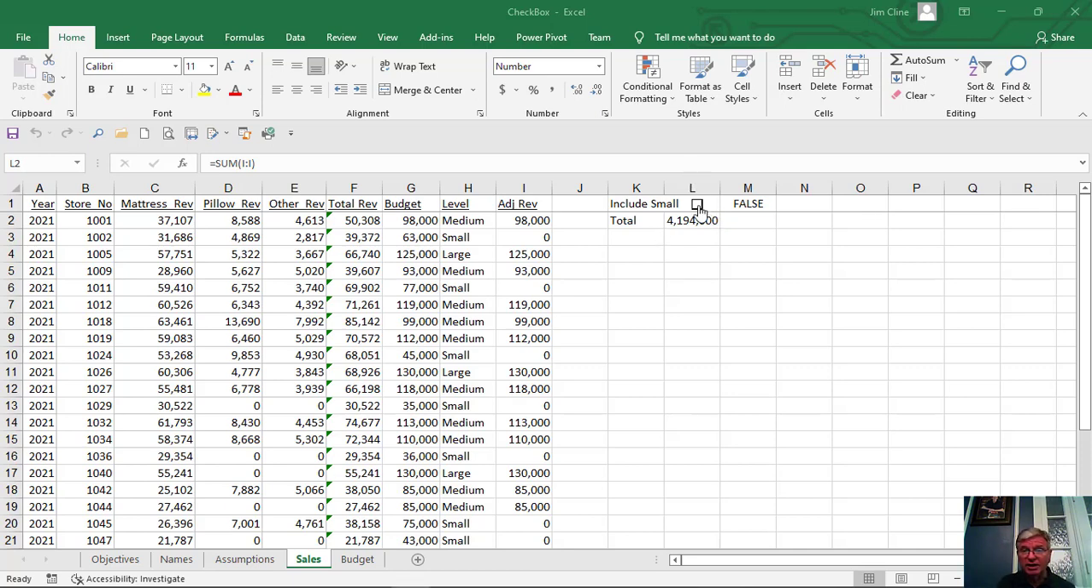I'm just going to click on it right there, and you can see that all the small stores have a revenue over here. It's kind of a complicated formula in there, and we're going to talk about that in a minute. But basically the concept behind it is if you check the checkbox, it includes the small stores, and if you uncheck it, the total revenue goes down from 5.2 to 4.2 million, because it excludes the small stores. I'm going to show you how to create that checkbox.